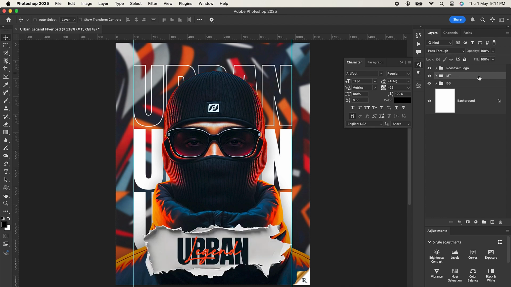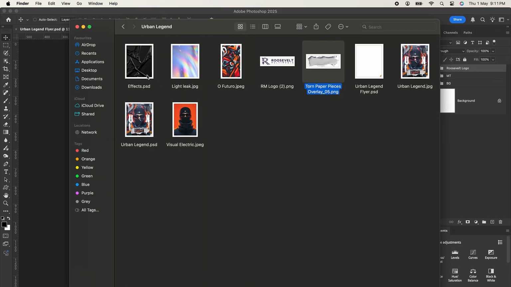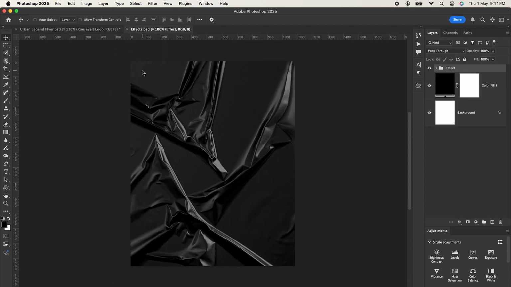Nice. Select the top group over here. We are left with the magic part, the last part. Let's add some effects to our design. So to do that, I have some effects Photoshop file over here. And also, don't worry, there will be a link in the description where you can get access to all these resource files. So just double click here to open the effects.